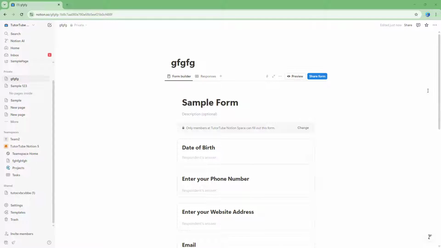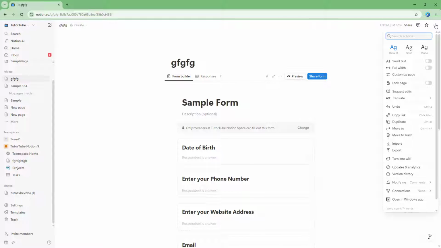If you want to be notified about a particular change in a page, then what you can do is utilize the Notify Me settings. To do that in any particular page, you can click on the three dot button right here, and then go on to Notify Me. Once you do that, you can see that Notify Me for all comments, which is added onto the page, is turned on.